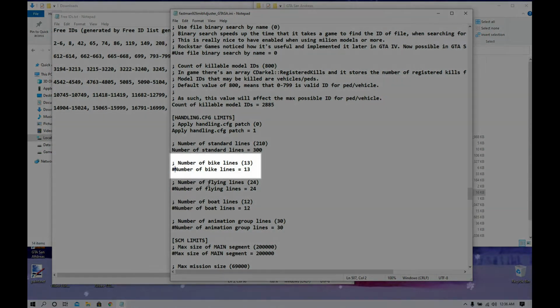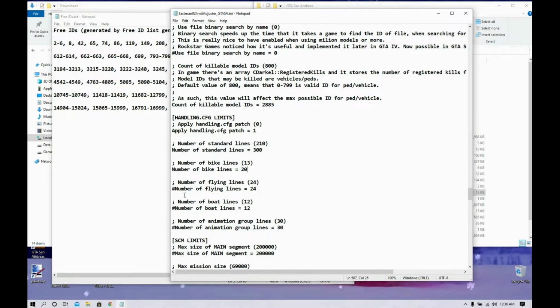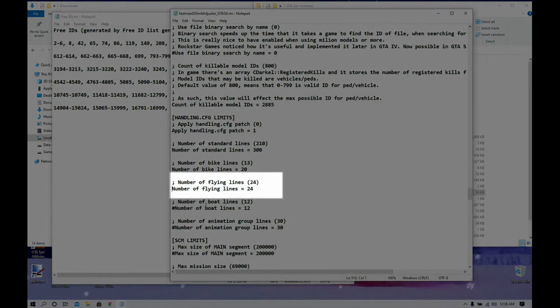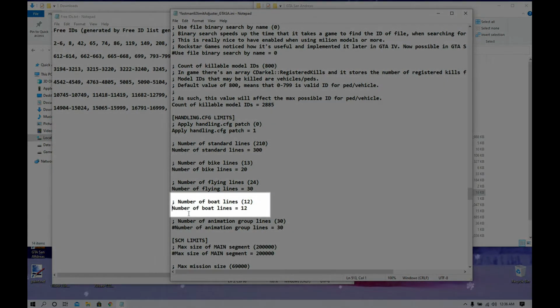The same idea applies to other lines also. So let's remove the hash from here and make this value 20. Same for the plane lines, we are going to remove the hash and make its value 30. Same for the boat lines, we remove the hash and make its value 20.